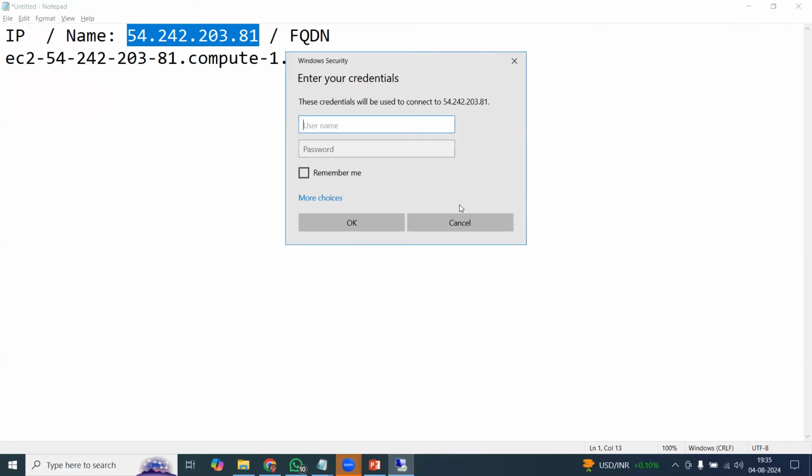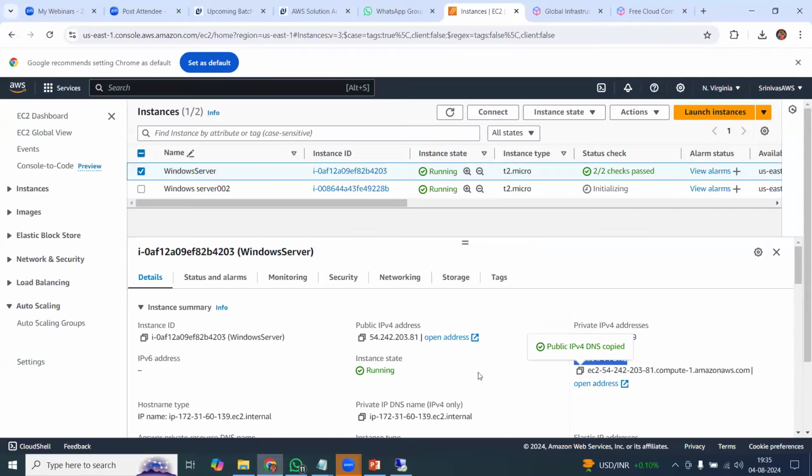As soon as I click on connect, it is going to prompt me for a username and a password that I have to enter here. What is the username and password I need to enter? Where do I get the username and password details? Am I getting the details on this particular page? I only received IP details or the name of the system. But where is the username and password?